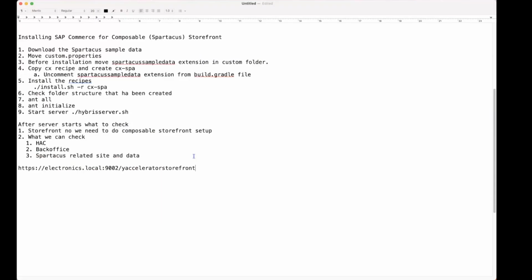So what did we do? The starting was okay. Then we did the ant all, and right now we are doing the initialize, which will take some time. Then we will start the server, and after that, the main thing is that we need to check if the main things are working fine. We need to check the HAC. We need to check the back office. And the Spartacus related site, that is, we will be checking the accelerator storefront. We won't be using those in the near future, and I will be providing you videos using the Spartacus storefront, and we will have another video to do the setup for that.